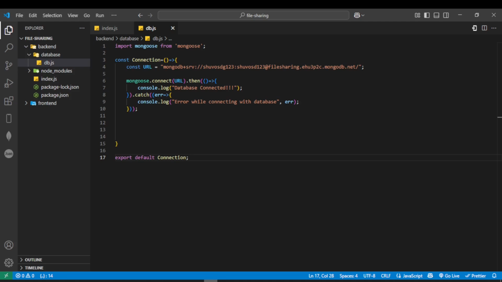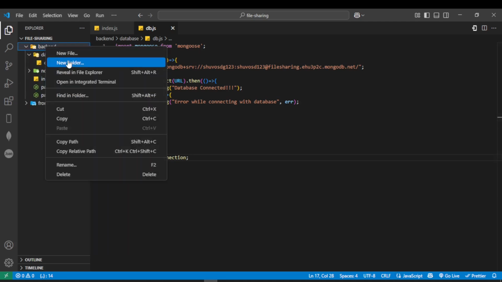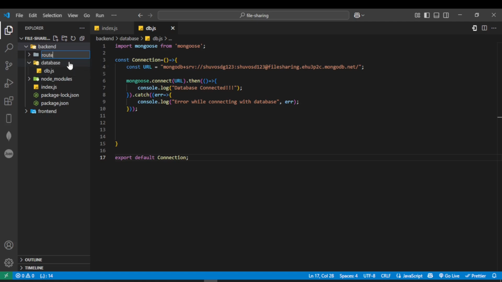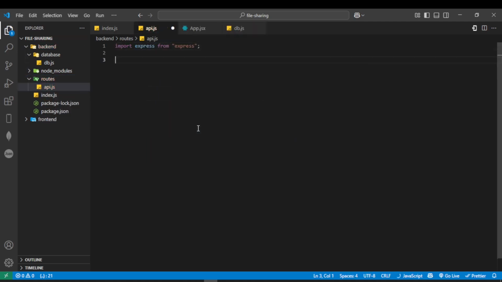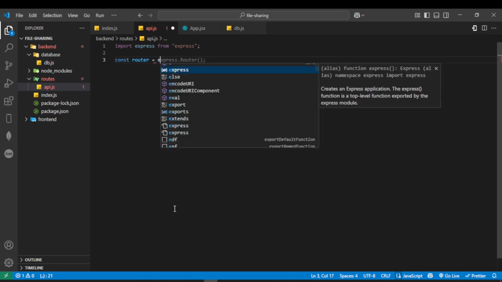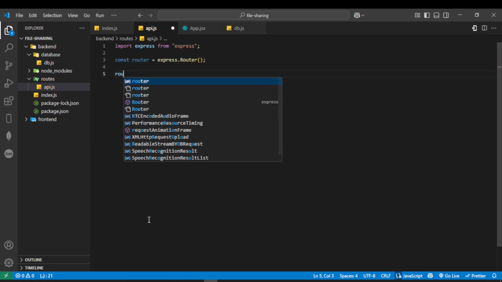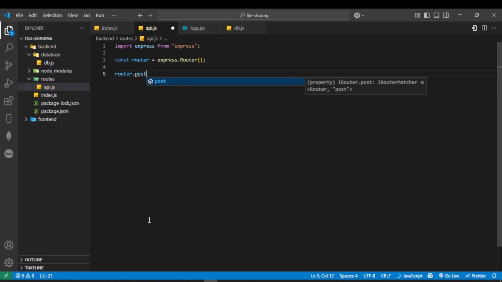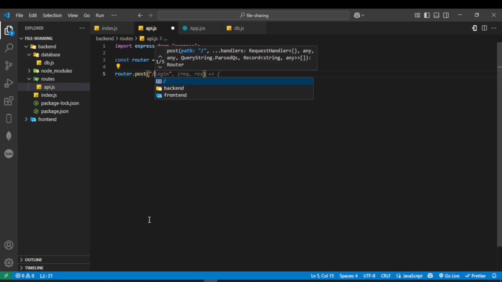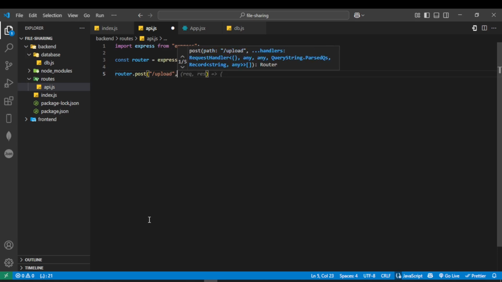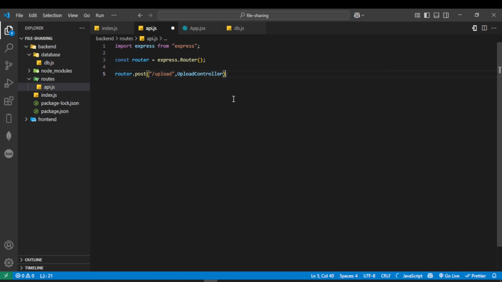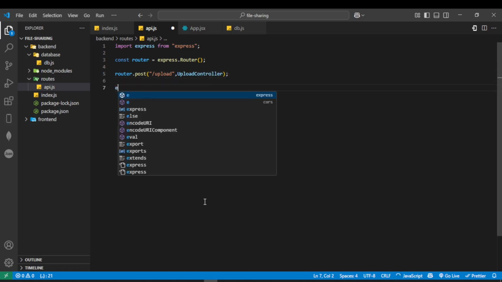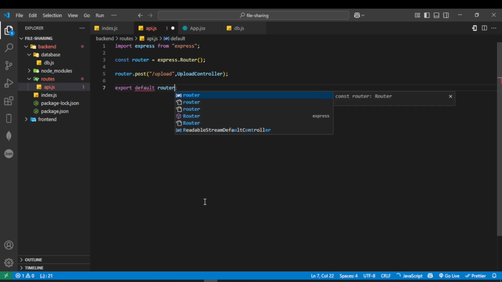Now let's create the API endpoint to upload files. First, create a folder named routes, and inside that folder, create a file named api.js. Import Express, and then define a router using express.router. Next, create a router.post method. Since we want to send data to the database, inside post method, pass an endpoint and a router. After that, export the router from this file.